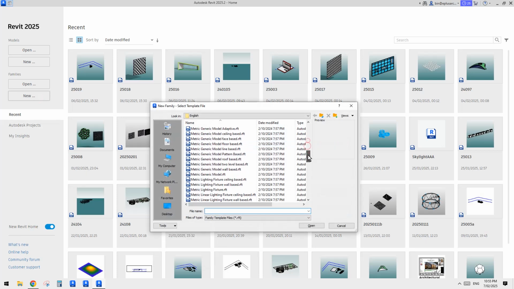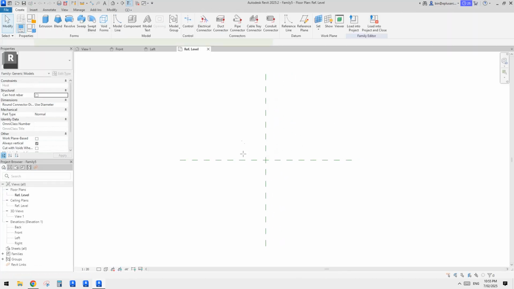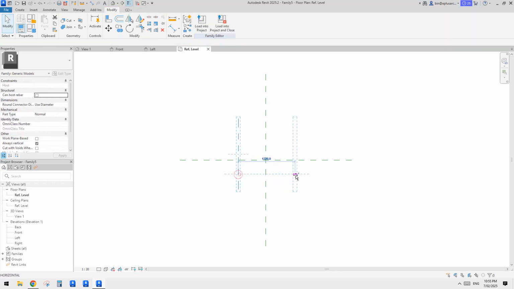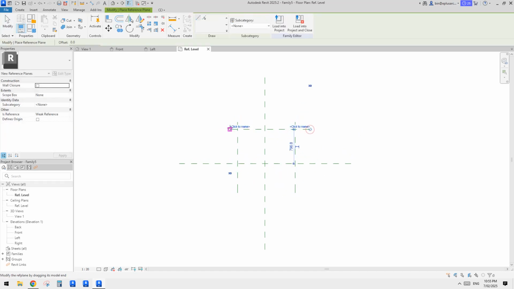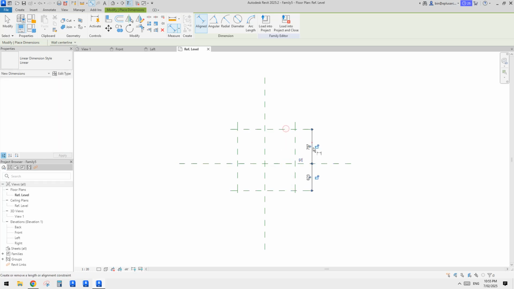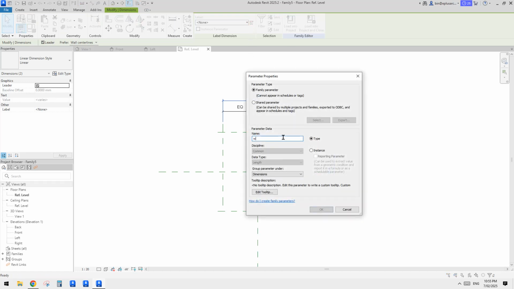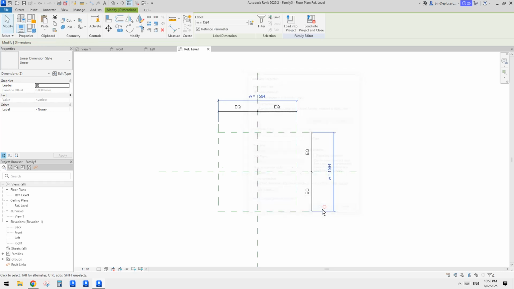So first, I'll just create a generic model. And in the floor plan, I'll add a reference plane, copy another reference plane, copy down, dimension, and set equal another dimension, equal dimension. I'll just make this one a square shape, so it's easier. So select both dimensions, create a parameter. Let's call it width, W, and change it to instance.